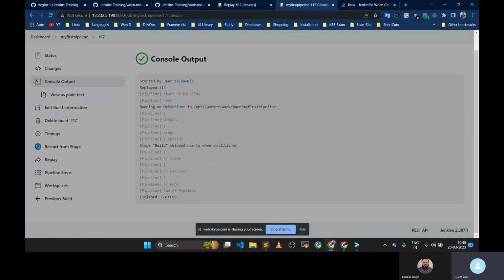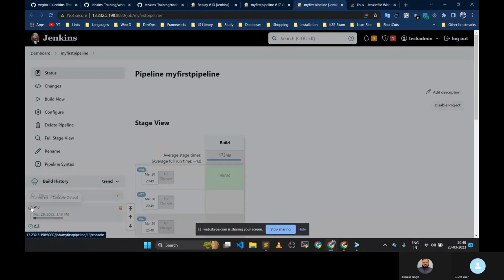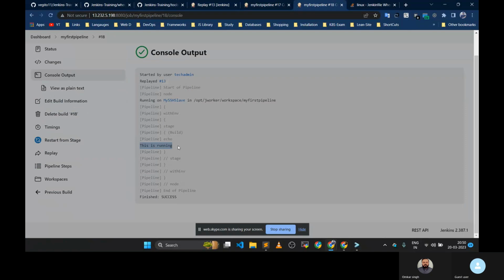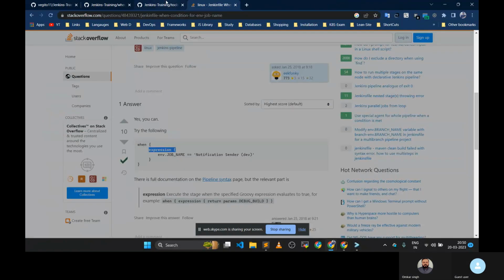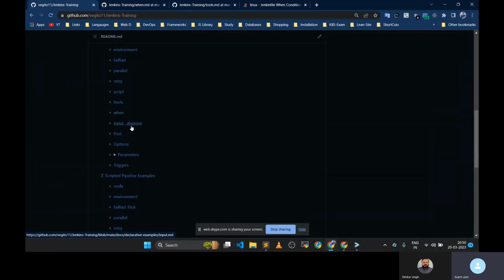Now here we are getting skip due to the when condition. Now suppose I'm changing this age to 3110, then it will run. This is running. Got it now? Got it. Okay, now this thing is covered.